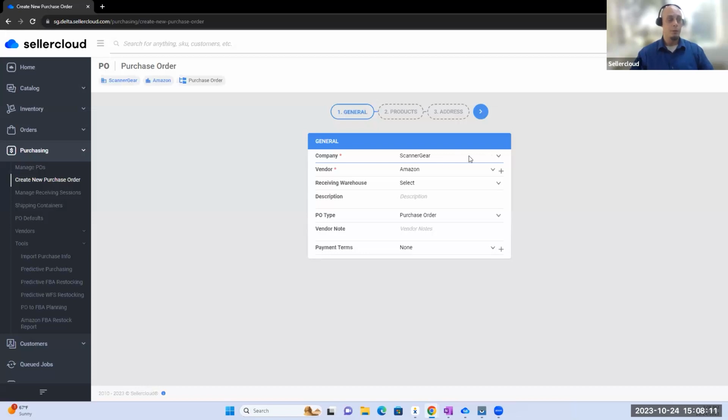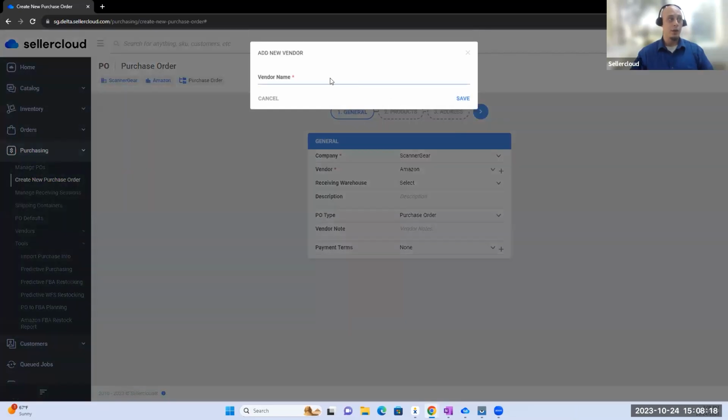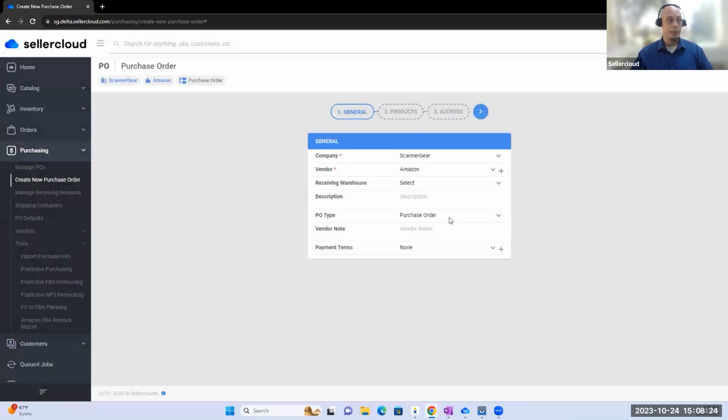After we know the company we're purchasing the inventory for, we can select the vendor that we're purchasing the inventory from. If we don't have a vendor in there, we can add a new vendor right at the time we're building the purchase order to make it nice and easy to create these POs in the system. The next step is receiving warehouse. Where is this inventory going after we've purchased it from the vendor?